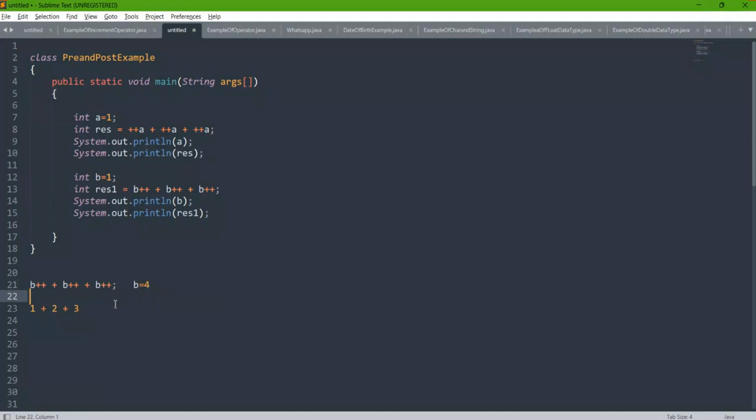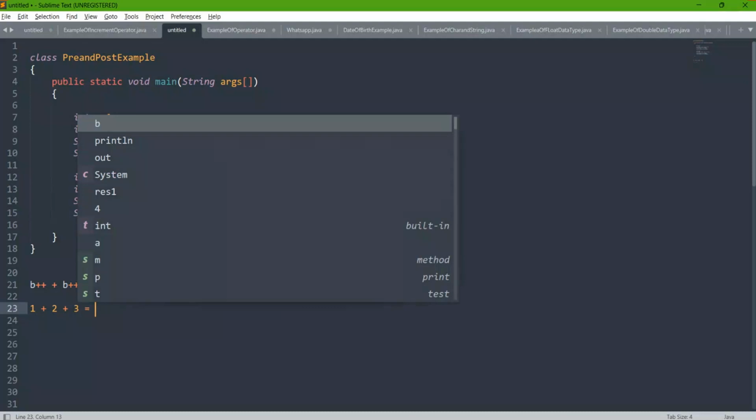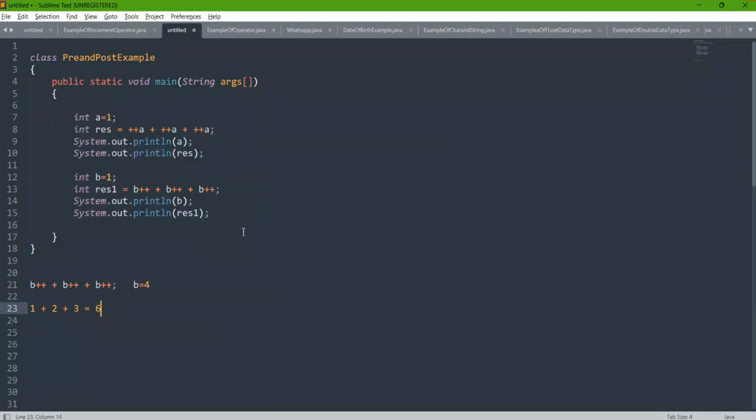Okay, so what will be the result? 3 plus 2 plus 1, which means 6. So that will be the output of result. When I print result 1, a 6 will be printed, and when I print System.out.println B, what will be the value? The value will be 4. Okay. This is the concept of post increment and pre increment. Now let's proceed further with another example.